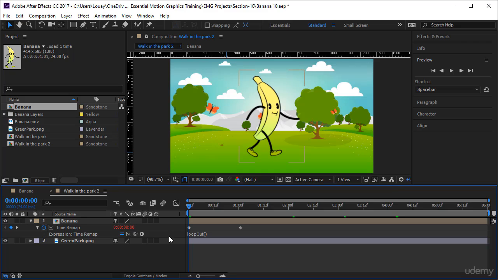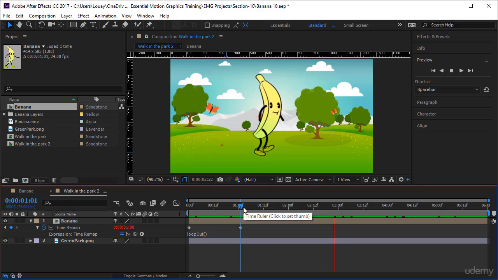Fine. Now, what does loopOut do? It will loop out the keyframes, meaning when you come to the end or the last keyframe, it will start from the first keyframe. So notice what's happening. And here you are, it's looping out. So it starts from the first keyframe, second keyframe, and immediately it starts again from the first keyframe, and so on and so forth, as long as the layer is inside the composition. Here you are. It is now looping out.